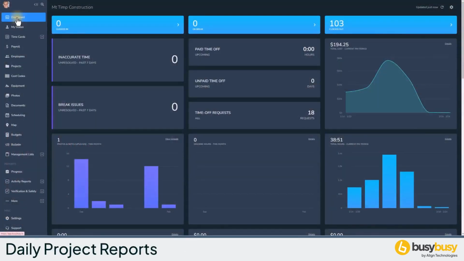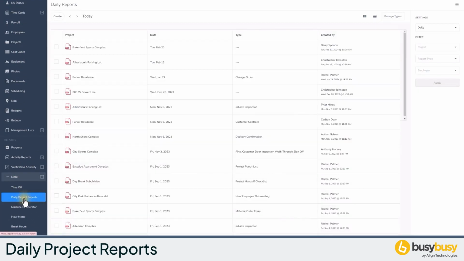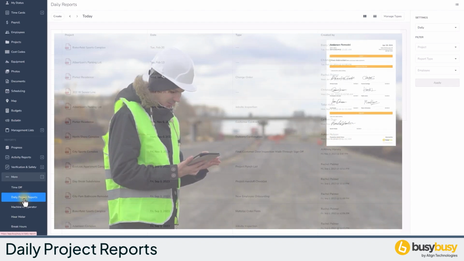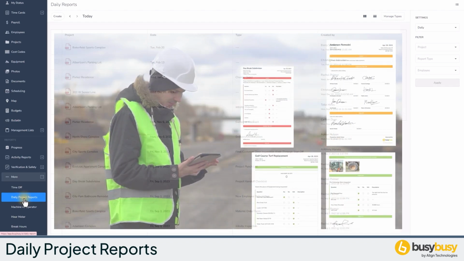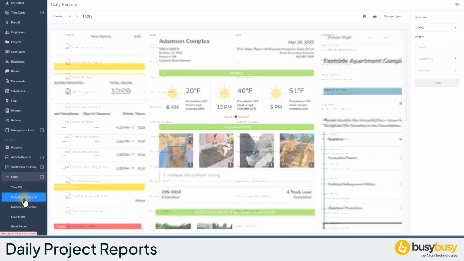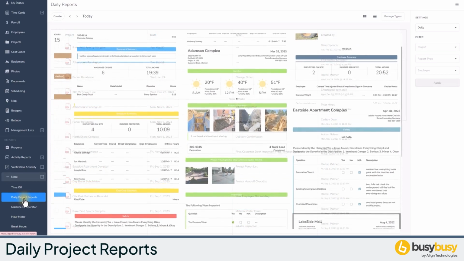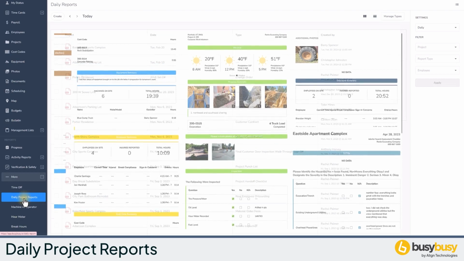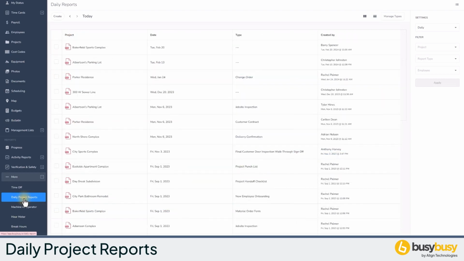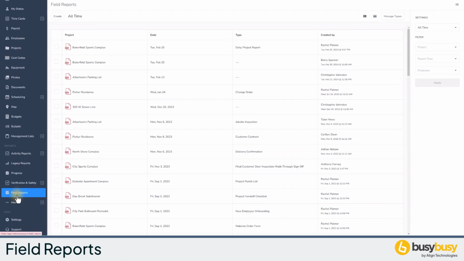Moving on to new feature number 3, let's talk about daily project reports. We've had our add-on premium daily project report feature for a while now, and customers love it. And it's not hard to see why. We have added to, refined, and grown our daily project report feature into such a powerful tool that it has grown right out of its old name. So we are very proud and very excited to announce that daily project reports is now called Field Reports.